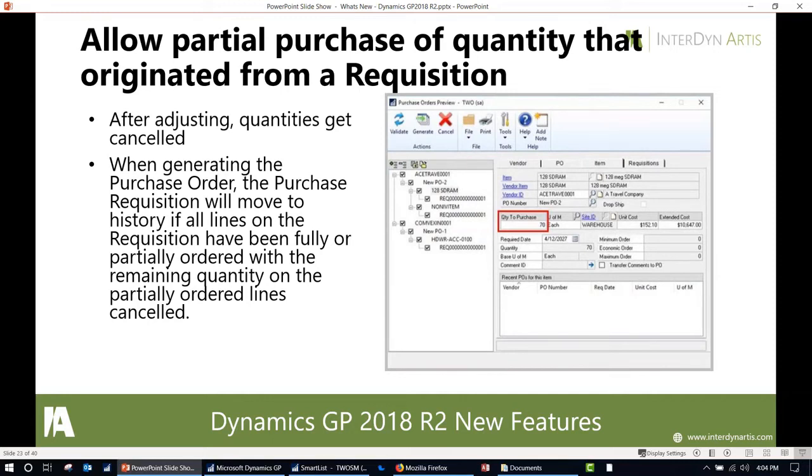So what happens is we have a requisition in this case for 70 of this RAM, and we get a hold of the vendor and they only have 35 in stock, and they're not going to stock it anymore. And now we're kind of stopped in this process. In GP 2018 R2, now that's not the case. You come into the purchase order preview area and you can change the quantity to purchase. And what happens is when you change that, in my example, from 70 to 35, it is going to cancel the remaining quantity. So this is super. It saves several steps for those scenarios, and I absolutely love it.